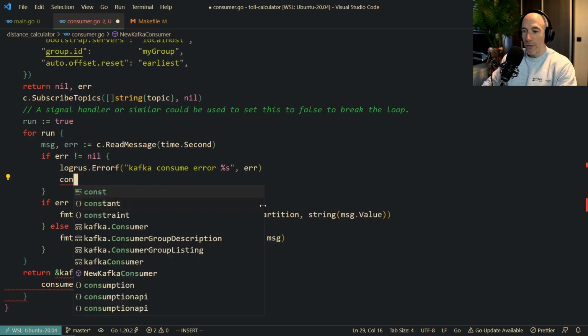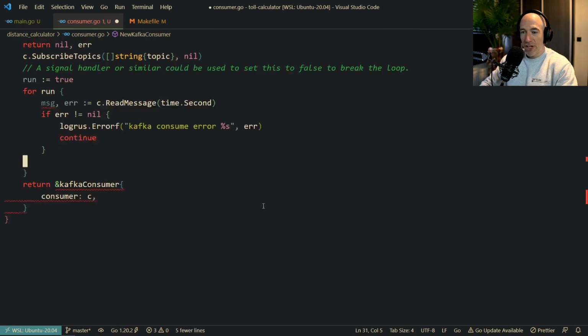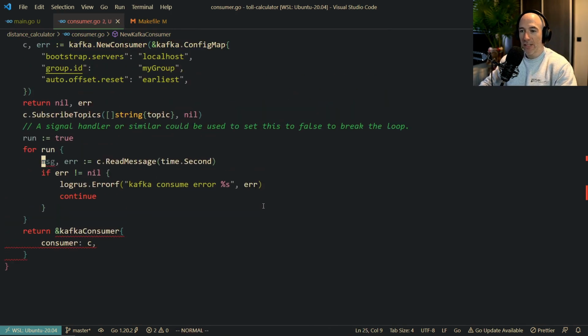And then we're going to continue here because the reason is if we log out, if we basically panic out or something or return, then our for loop is completely gone and we're not going to receive anything anymore. Our transport is completely broken. We don't want that. I don't think I'm going to do this shenanigans here. I'm going to keep it simple. This is a message.